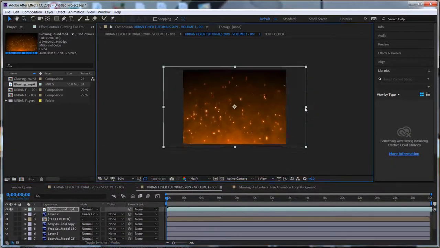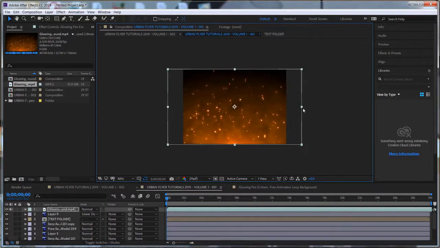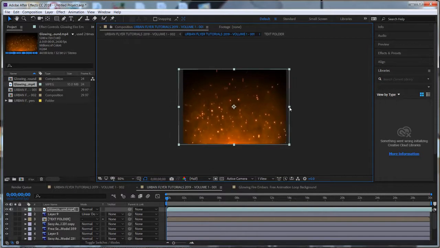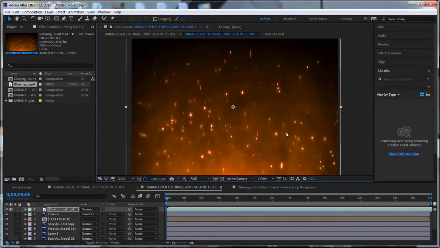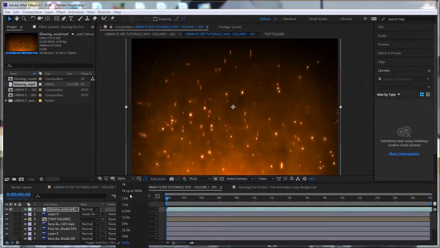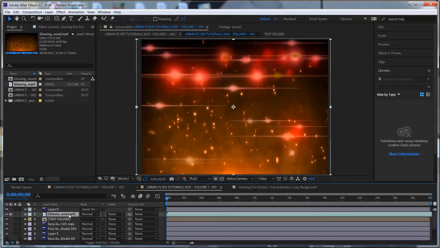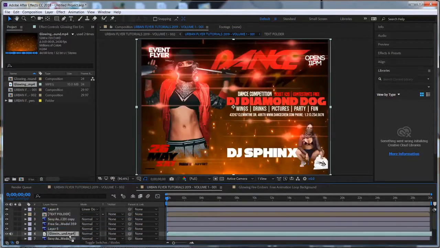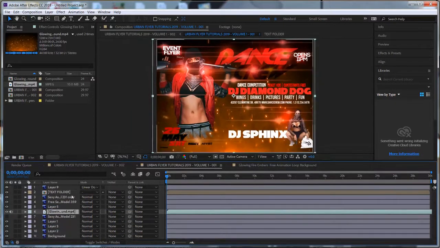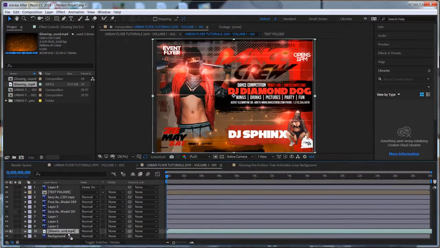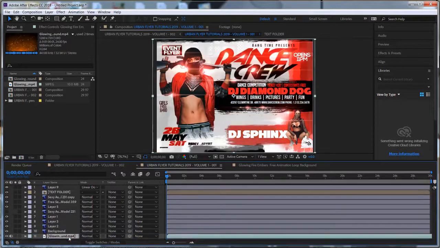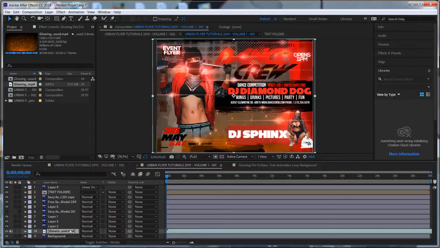I'm going to select the edges and hold shift so we can keep the aspect ratio, and then tighten that. Now what we're going to do here is hit fill up 100%. We're just going to back it up, put it behind a lot of things here, and put it in front of the background. Maybe we can put it right in front of the background.